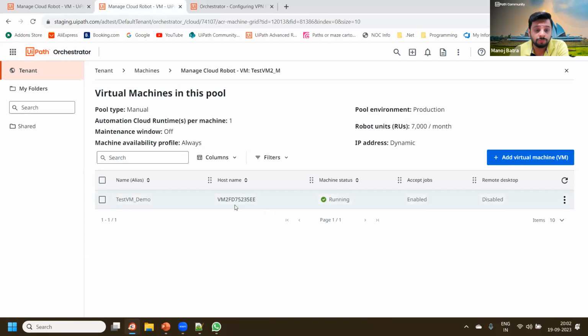And here, since the machine is provisioned, we have got the host name, and it is running. Why is it running? Because the machine availability profile is always. That means the machine doesn't get shut down by UiPath automatically. Then execute job is enabled. In case it is disabled, you just click on this and enable it. If you disable this, your robot will not pick any process, even if you trigger it from Orchestrator. So that's how you can set up or configure these things at the machine level.